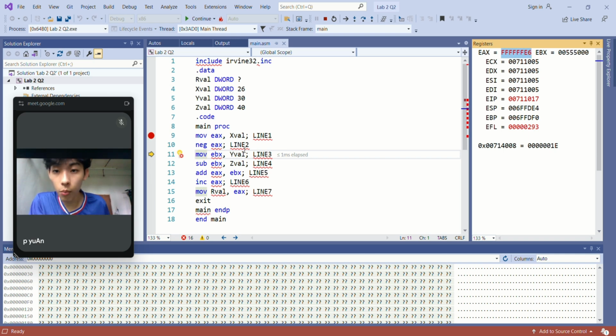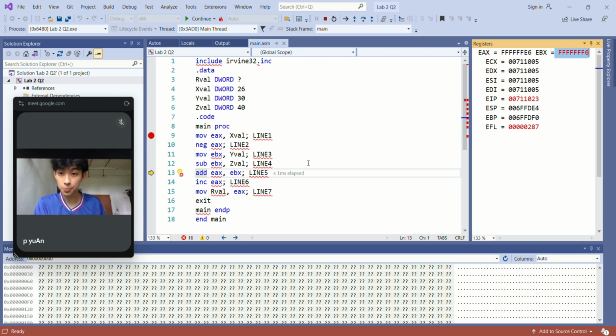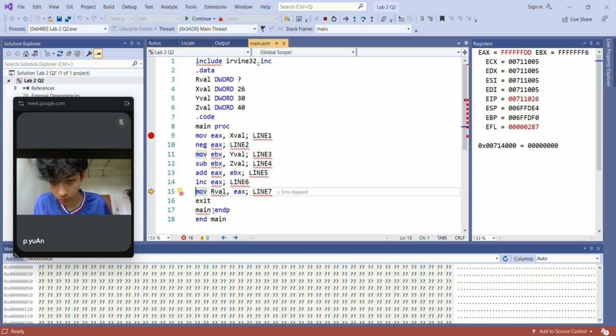Now we move the Y variable into EBX. Press F10. It is 0000000D. Now we subtract Z variable from EBX, so EBX will minus 14, and EBX becomes FFFFFFF6. Next, we add EAX and EBX and store inside EAX, so FFFFFFDC. Now increment EAX, which means add one, so EAX becomes FFFFFFDD.